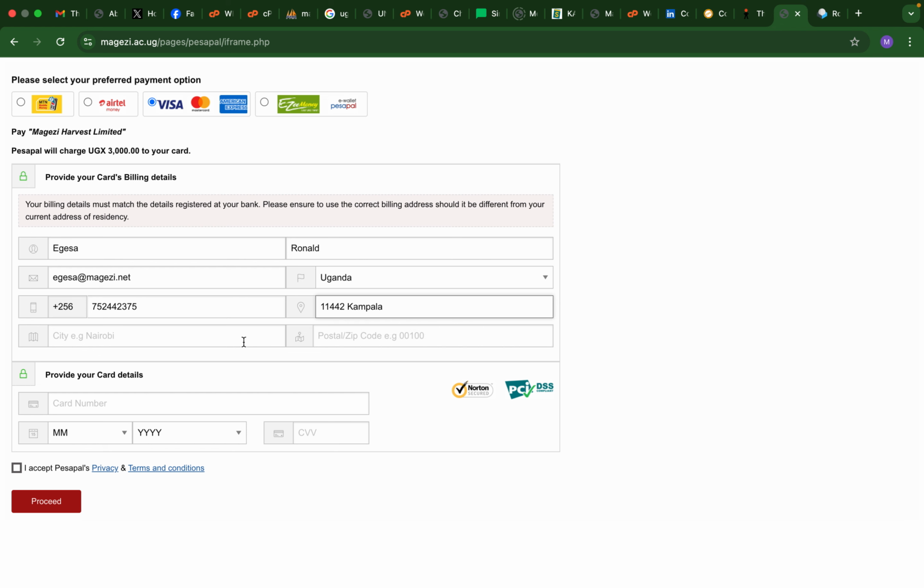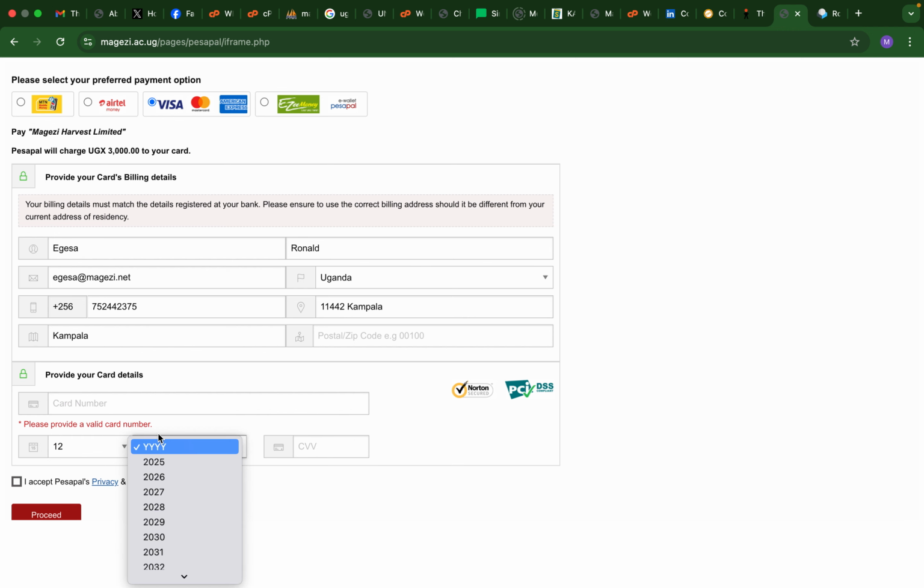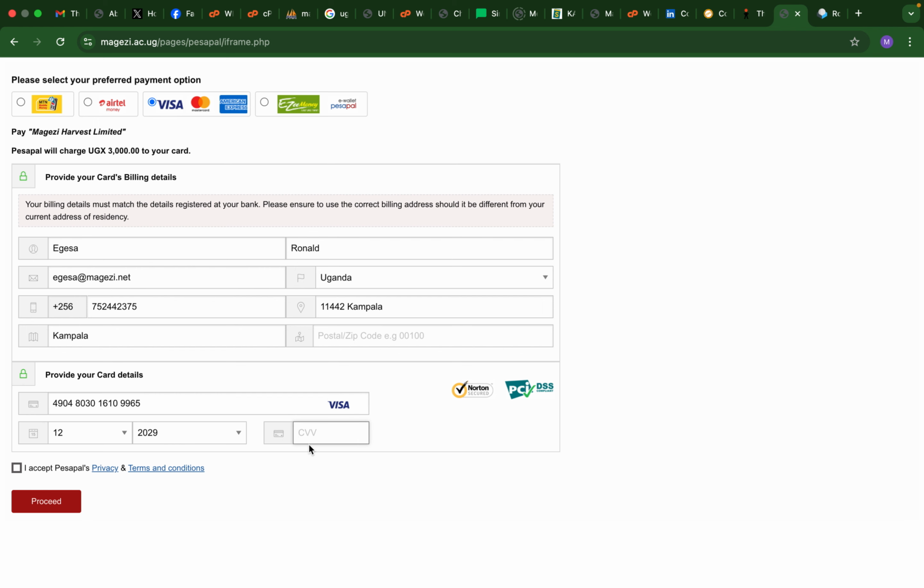And then city is Kampala, and then if I want to, I can choose my card details, 2029, I'll put 4904 3 610 9965. You turn to the back of your card. There is always a 3-digit number that you can key in there, and then you proceed to make a payment.